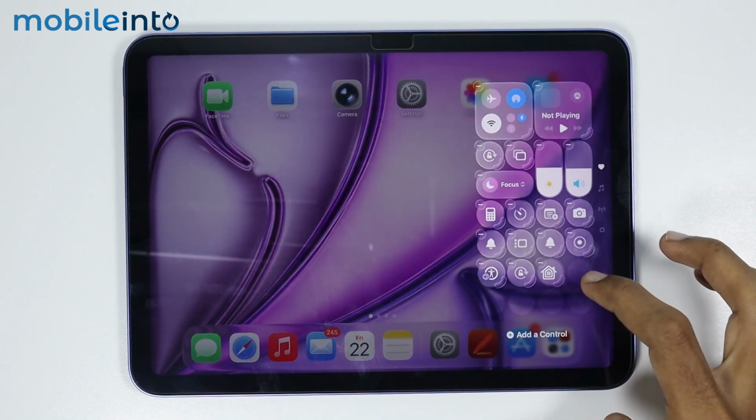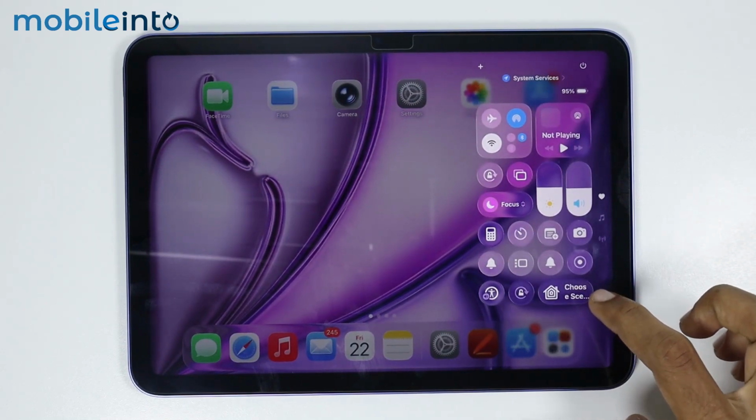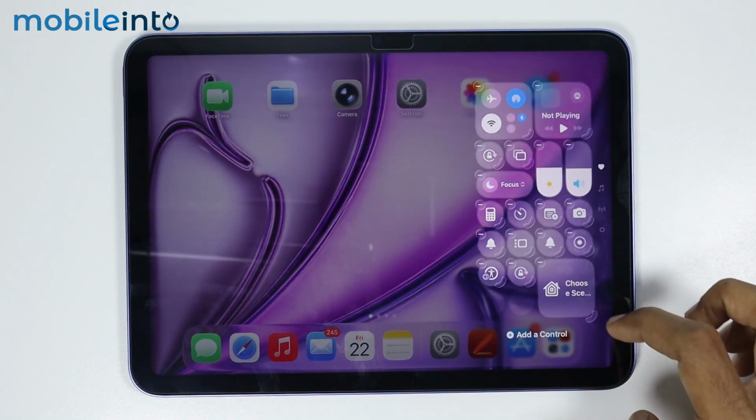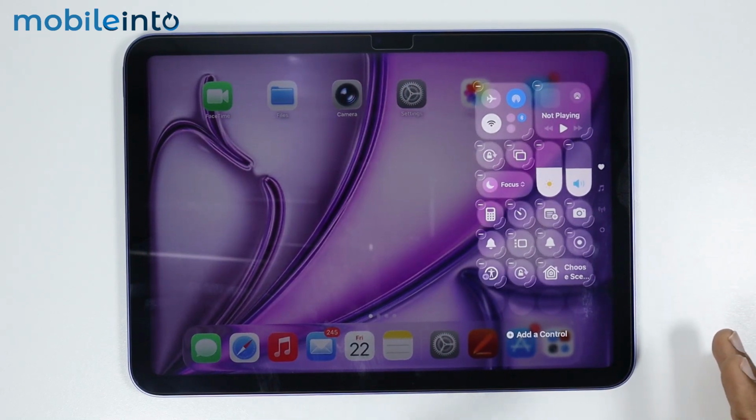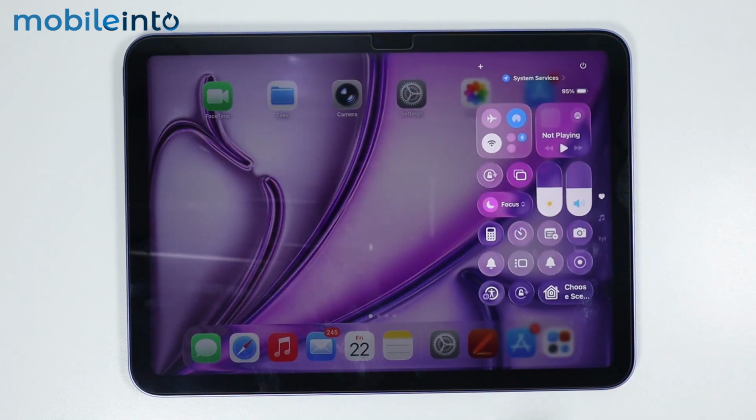Now you can increase or decrease the size of the icon by just dragging the icon from the handle over here. And once you're satisfied with your icon shape, just tap anywhere on the screen to save the changes.